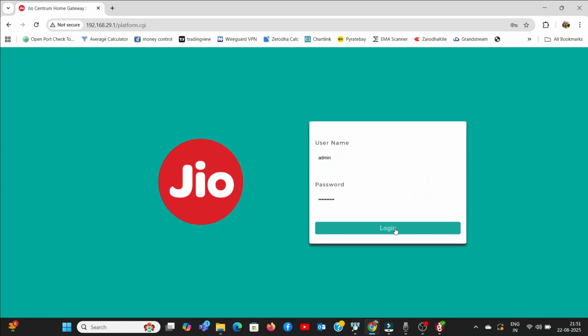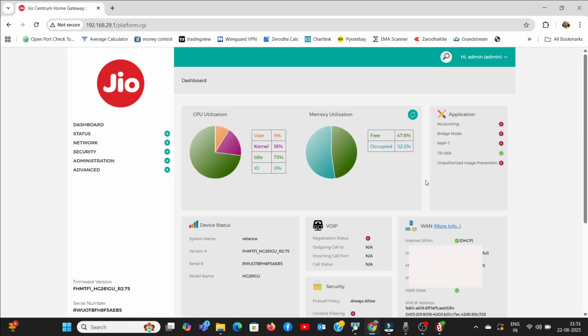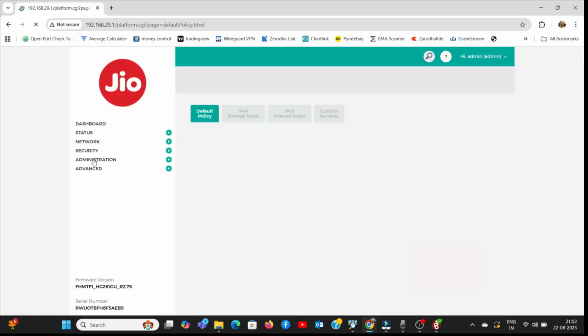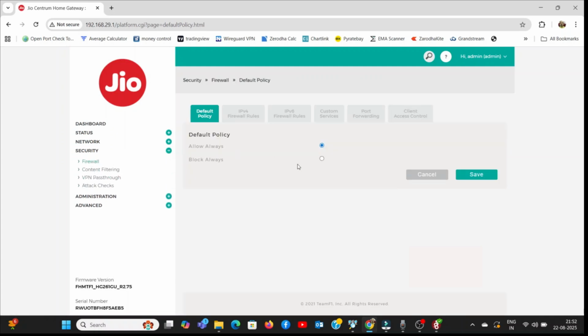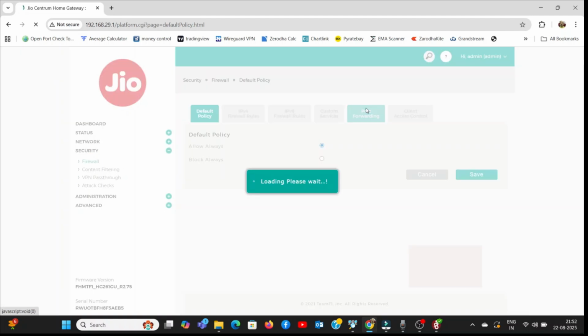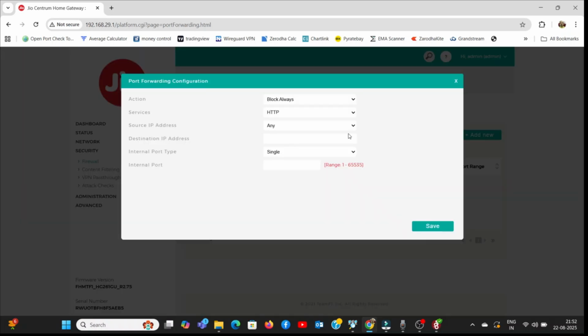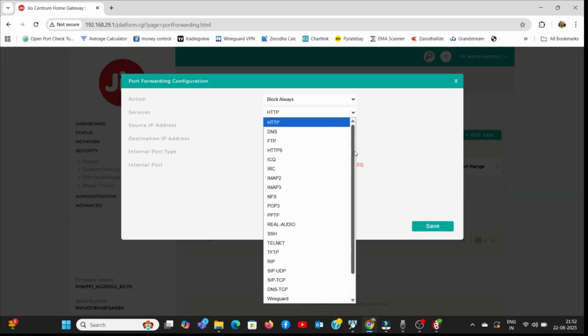Log into your Geo router with your admin credentials. Go to Security, Firewall, Port Forwarding. Check if your required port is available.